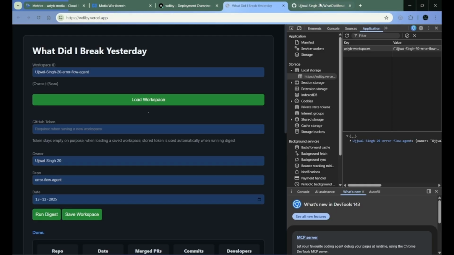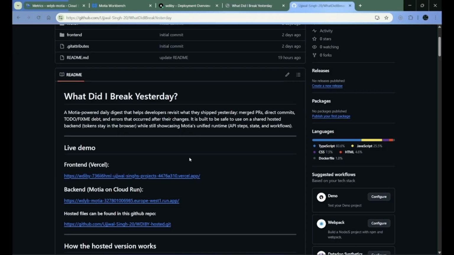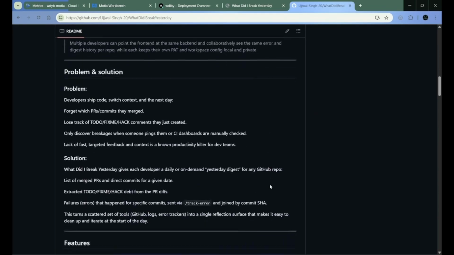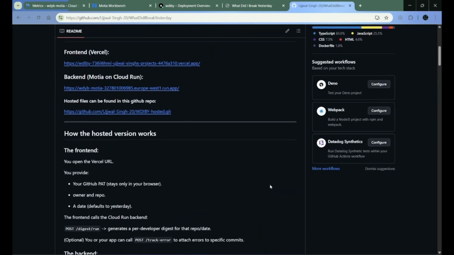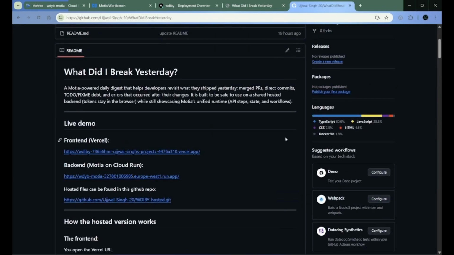And talking about the learnings and growth, this project was an exploration of Mocha as a unified backend runtime. And also, the journey started from a simple list-yesterday's-PRs script and then iterated to this final version that we have now. So that's it for my presentation. Thank you.